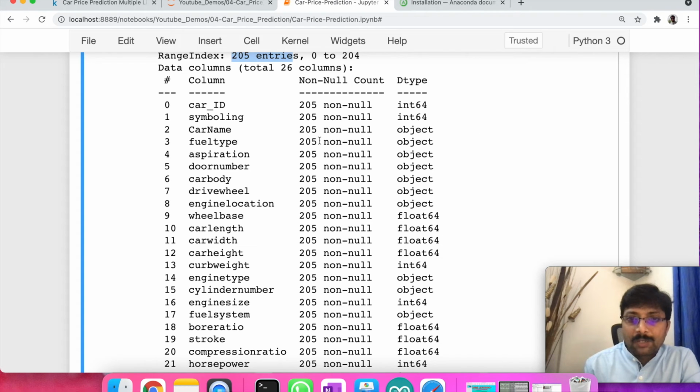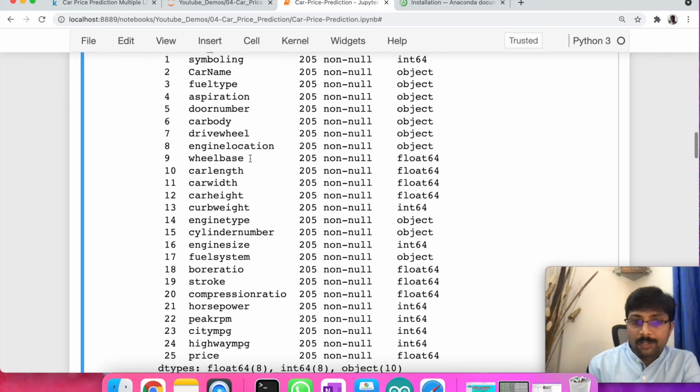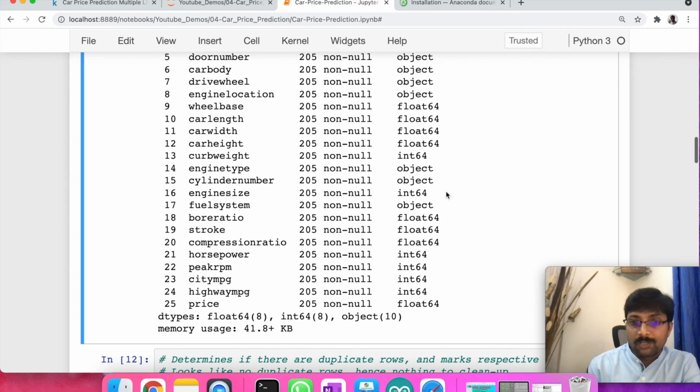And the object types typically indicate alphanumeric or textual data here. So things like fuel type, aspiration, car body, drive wheel, engine location, right? The front or rear location. These are all textual data which are actually represented as object type. And you have the float 64 data type for different continuous kinds of values like wheelbase, car length, car width. So these are all numbers that are continuous in nature. So those kinds of things are represented as float 64.